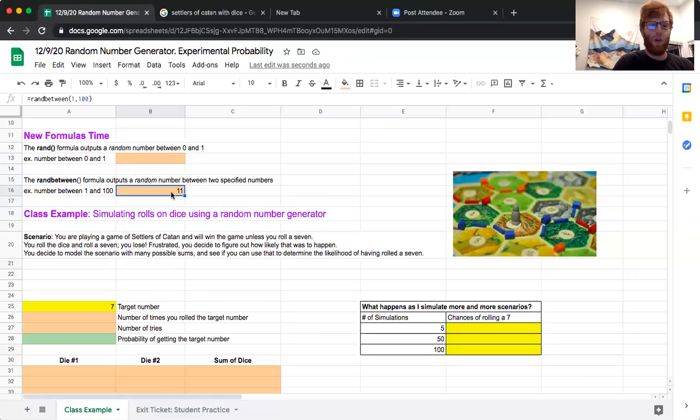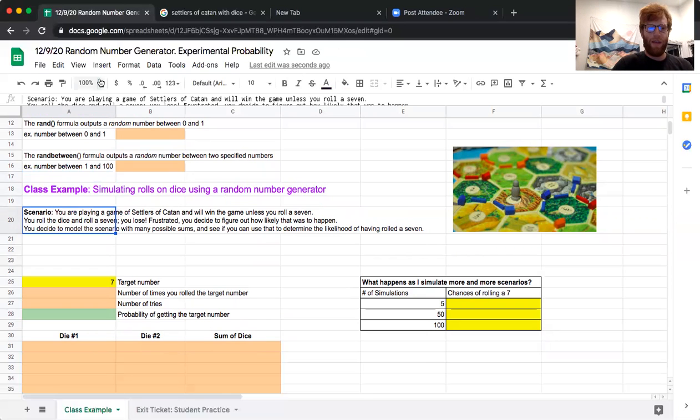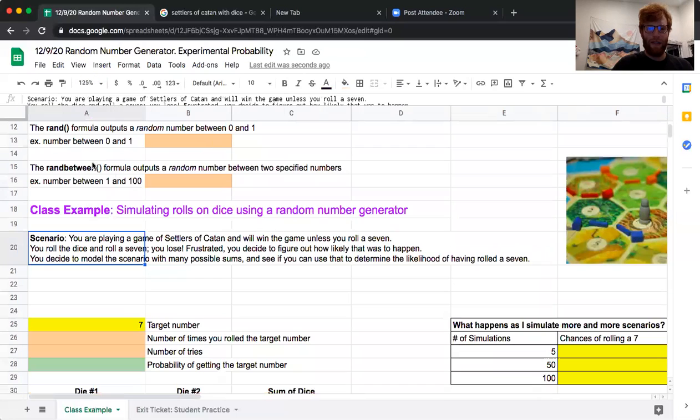Okay, so this is our quick introduction to these new formulas. But why do we care about that? Well, let's go off of one example. We're going to do an example together, simulating rolls of a die using a random number generator. So here's our scenario. I'll make this a little bit bigger so we can all see it clearly.